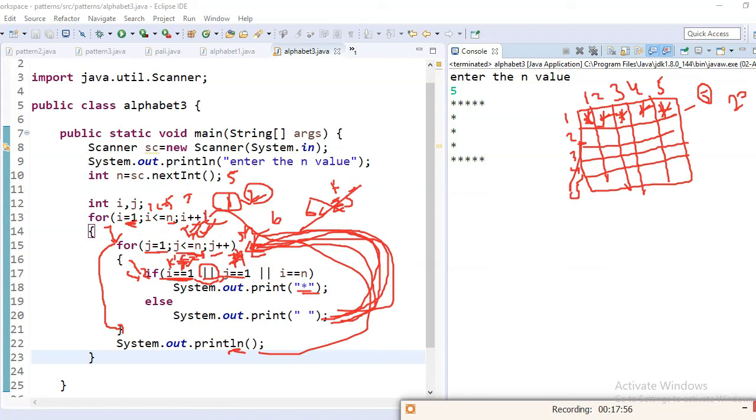If the condition is true, it will print the star. Why? Because j value is 1. In which position? This position. Again it will go to this position. Now j value is incremented by 1. Again check the condition: 2 less than or equal to 5, condition true. If the condition is true, it will go inside the body, right?